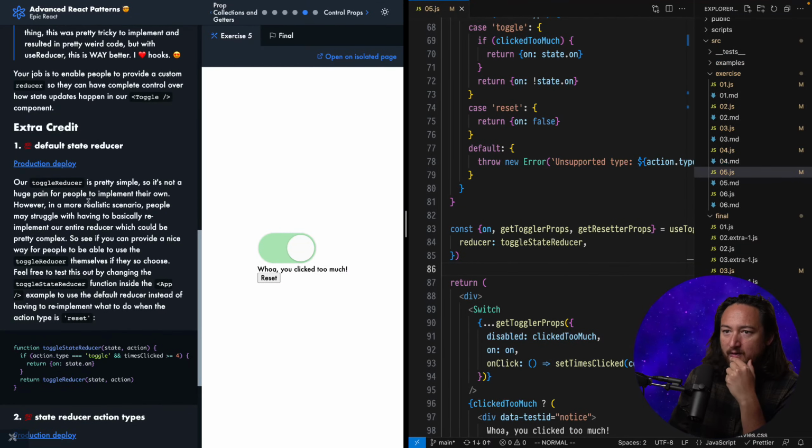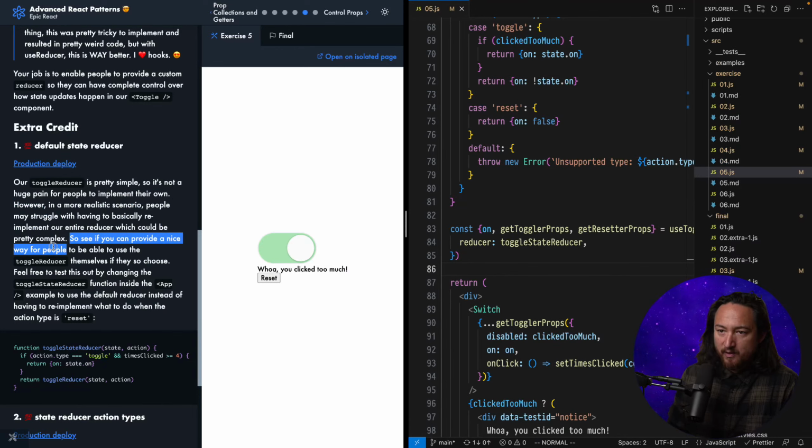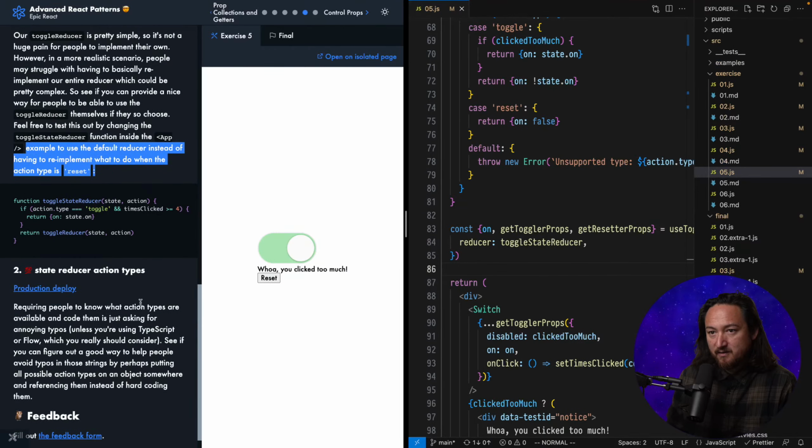Default state reducer. Our toggle reducer is pretty simple, so it's not a huge pain for people to implement their own. However, in a more realistic scenario, people may struggle with having to basically re-implement our entire reducer, which could be pretty complex. So if you can provide a nice way for people to be able to use the toggle reducer themselves, if they choose, feel free to test that out by changing the toggle reducer function inside of app.example to use the default reducer instead of having to re-implement what to do when the action type is reset.